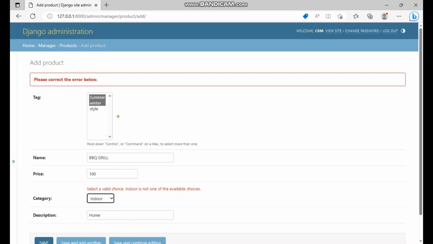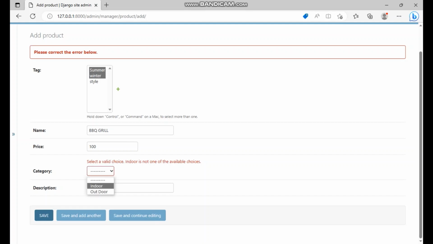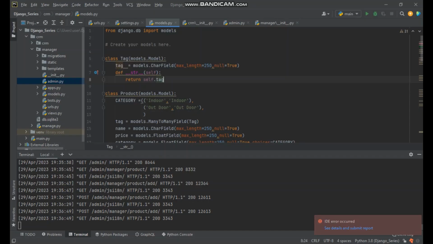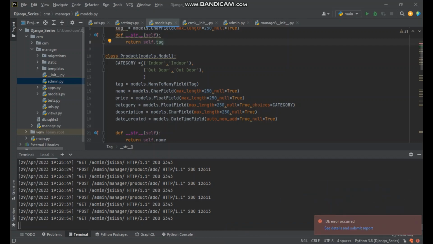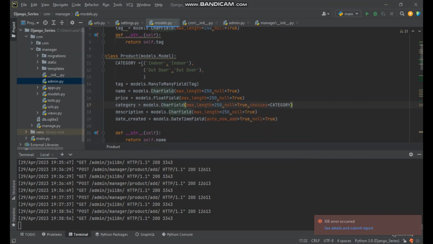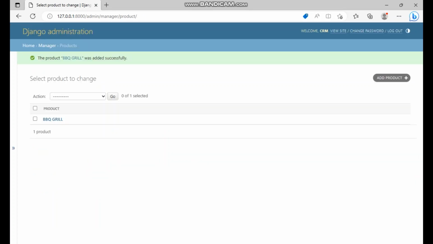What do you mean it's not available? Category, let me save and see. I think we have a problem in our models.py. So the mistake is right here. I should have mentioned here that this is a character field, it's not a float field, right? So let's go ahead and select the choice, and then let's save. So as you can see, it successfully saved it.